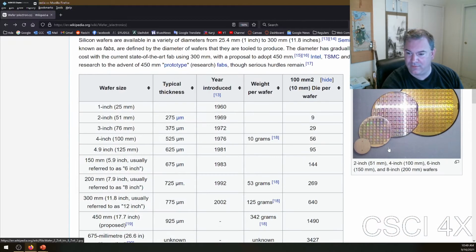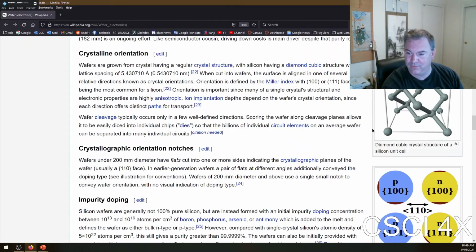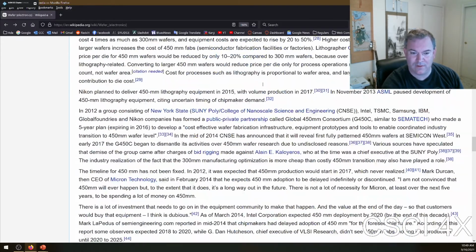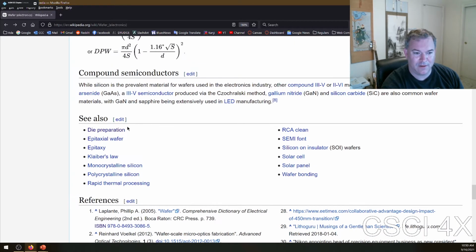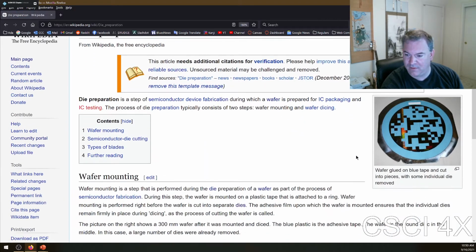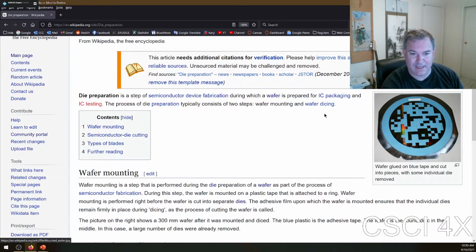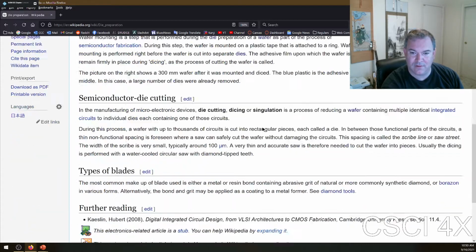Yeah. So two different size wafers, and when you pattern it out, a lot of them don't fit entirely on it. Let's see here. Die preparation. So they're taping it. Let's see here.